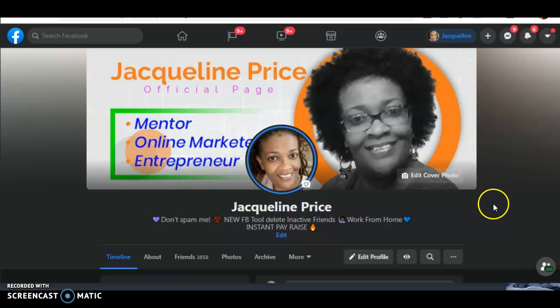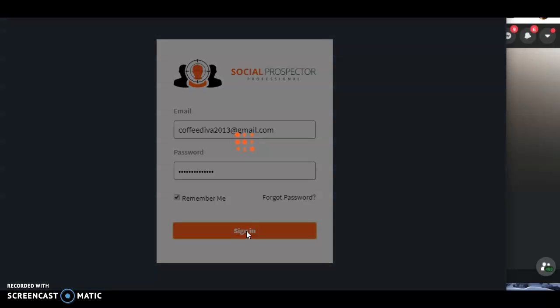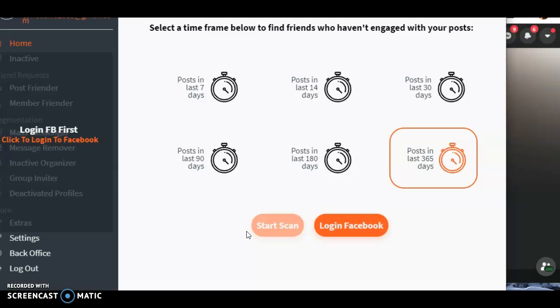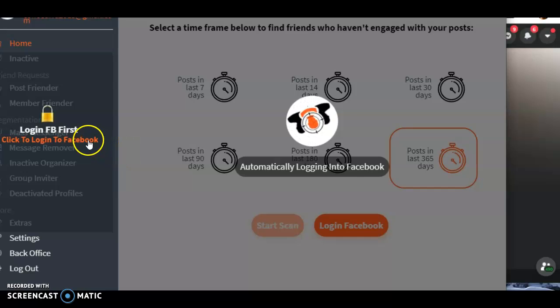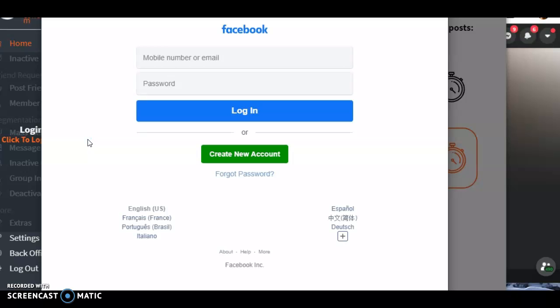Like I say, this is my new tool, and we're going to go here and I'm going to log in. It's Social Prospector. And I'm going to show you how to delete inactive friends on your Facebook profile. Because a lot of times you'll have so many different friends on your profile and they're inactive, and they're not engaging with you. And so you want to delete them.